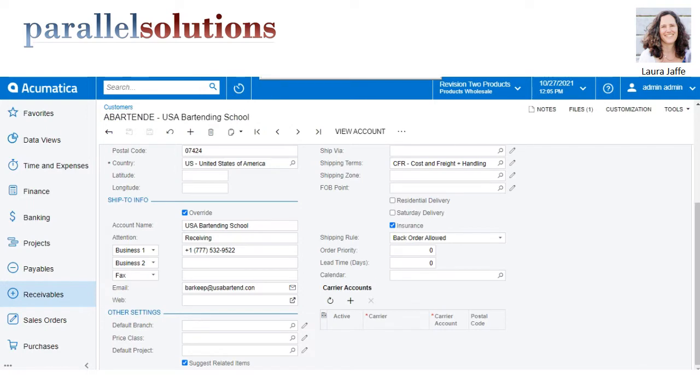On the customer screen, there is a new option under Other Settings on the Shipping tab called Suggest Related Items. With this option checked, the system knows that when I create a sales order for this customer or an invoice for this customer, I would like to see related items. If this box is unchecked, then that customer will not show related items.